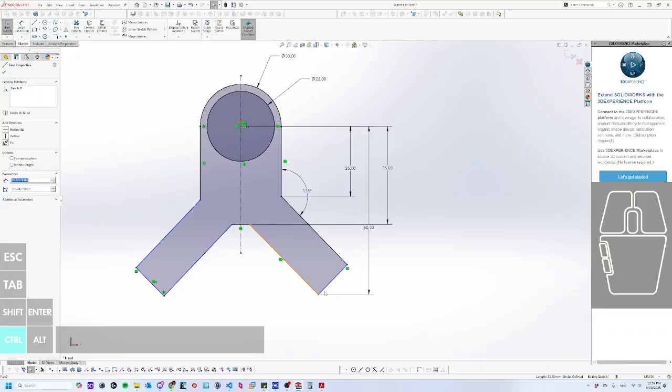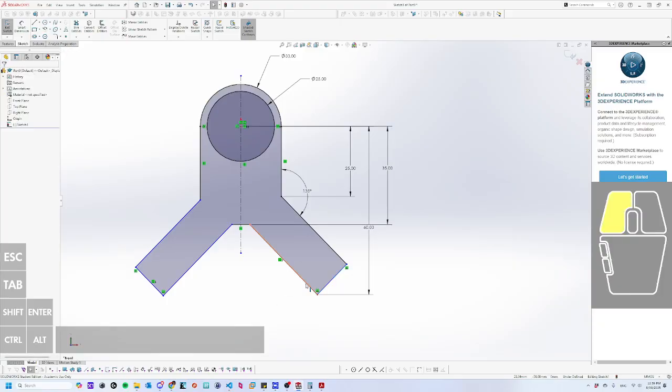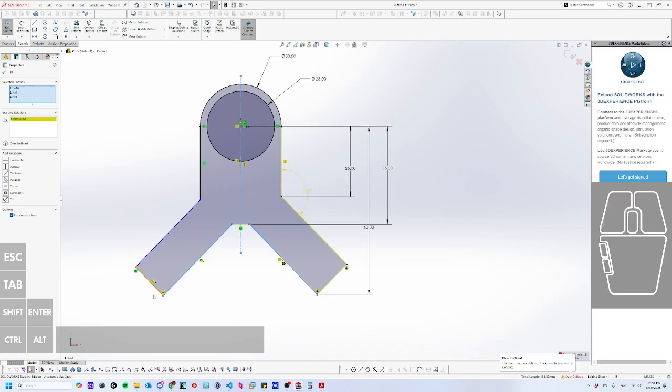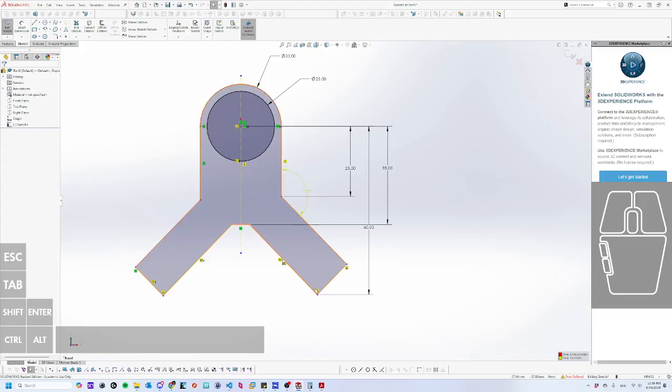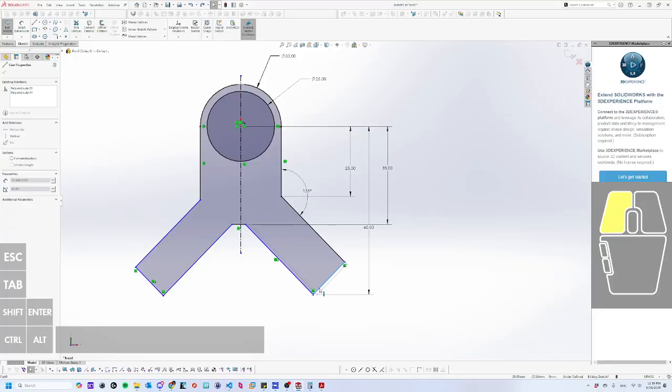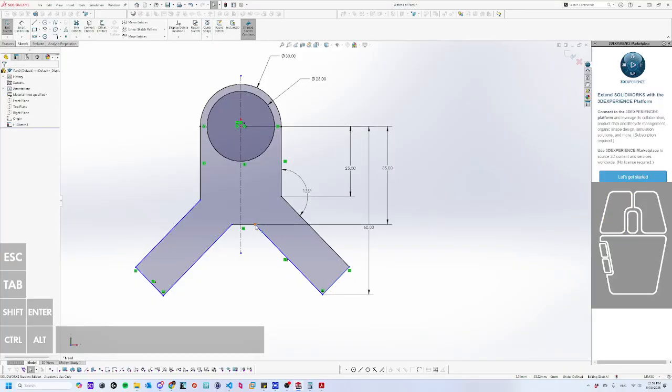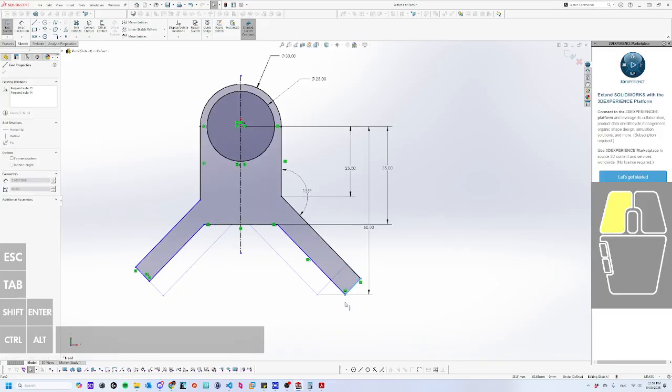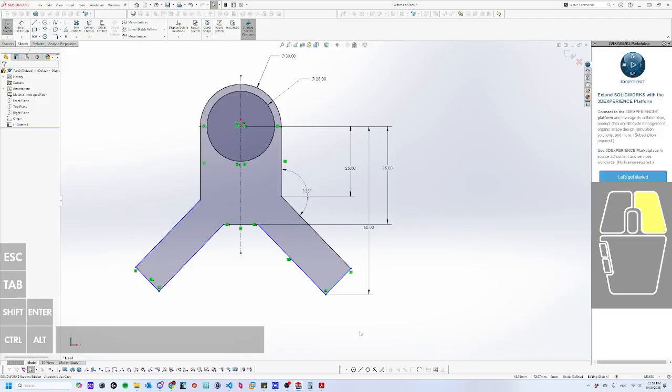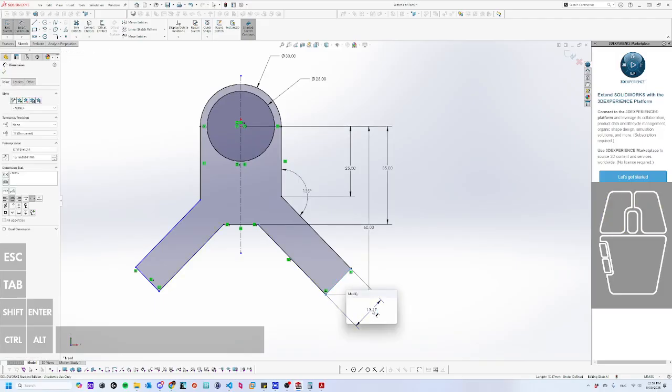So let's add in these perpendiculars. Let's add back in the symmetry. Oops. Maybe I don't need the symmetry. Let's see what moves. So these points can be symmetric. Okay. This needs to be 12.5. Now that's locked in.